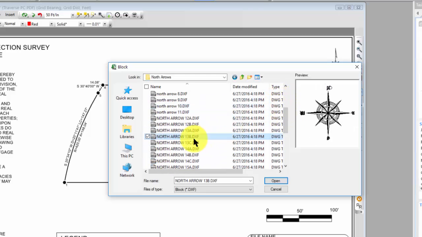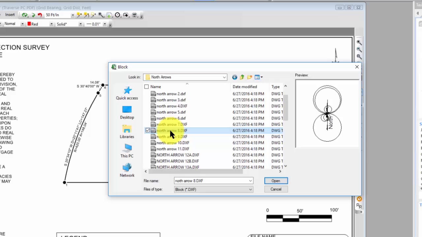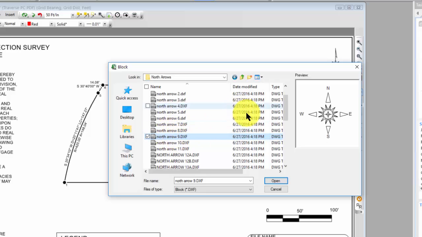We've had a lot of people either give us north arrows or ask us to request north arrows over the years. And some pretty nice ones here inside of Traverse BC. I think you'll probably find some that will work for you. And I can bring those in.